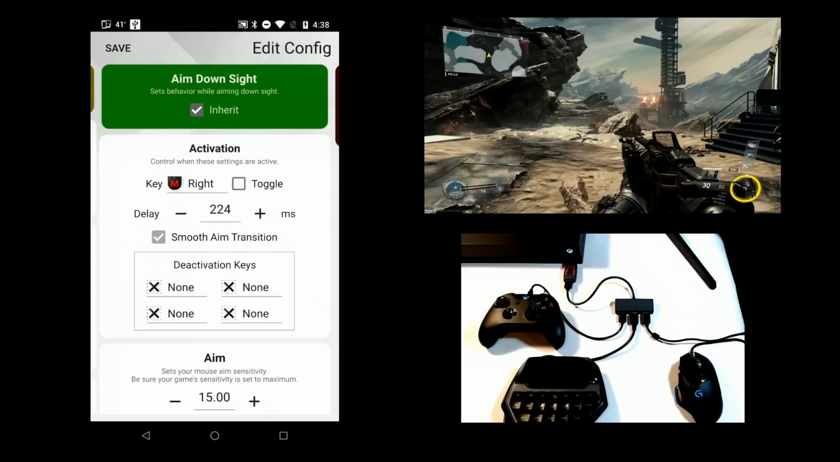A subconfig is automatically deactivated when you release the activation key, or, if you're using the toggle option, when you press the activation key again. A set of deactivation keys are also provided to give you additional keys to deactivate the ADS subconfig and return to hip. This feature can also be used to achieve toggle ADS behavior in a game that doesn't support it.